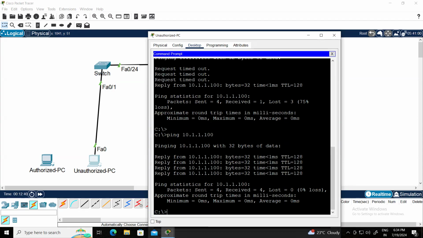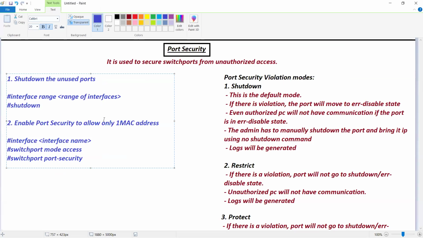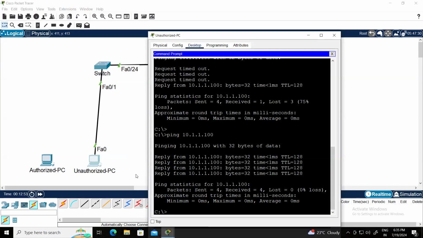Yeah. So we are saying at a time one MAC address. See what I said here. To allow only one MAC address, I did not configure any MAC address here. Correct? And that's why he is able to use.